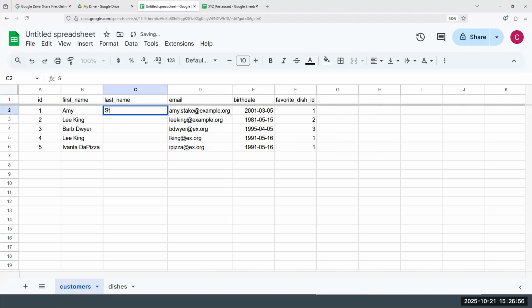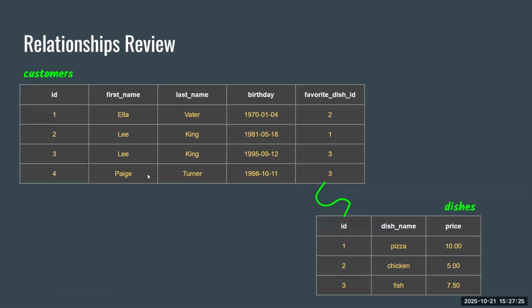So Amy, steak, Lee, King, Barb, Wire, Lee King again, and then that pizza. All right. And see here how I've substituted the underscores for spaces. Again, that just makes things a lot easier to avoid spaces in names and attribute names. And we'll see why in a minute. All right, so we have first name and last name.